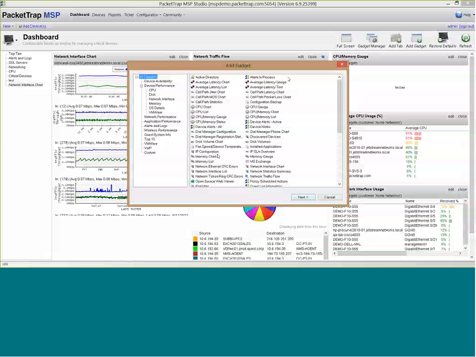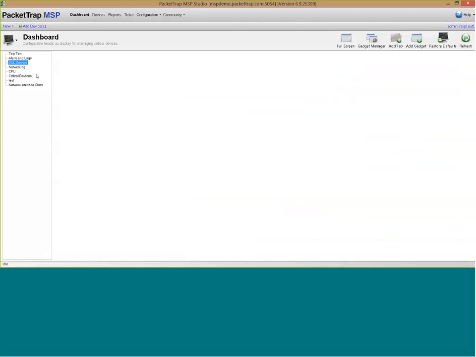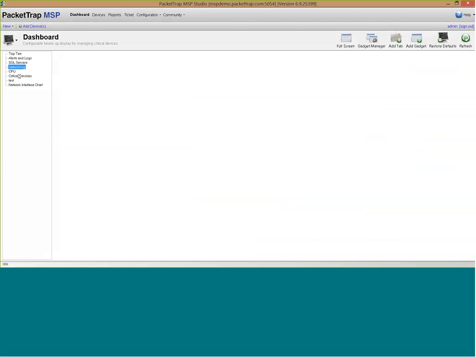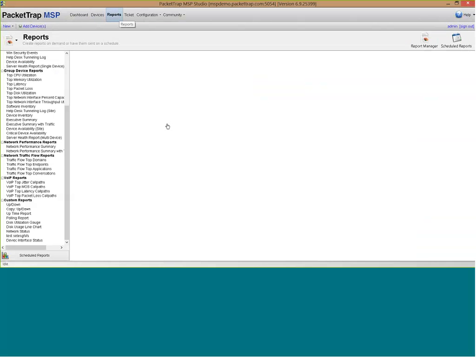And we have built-in gadgets. Here's all the gadgets that we have built in. And again, this is completely customizable to whatever it is that you would like to see from a NOC perspective. All right, we can come back to this if anybody has any questions later on.